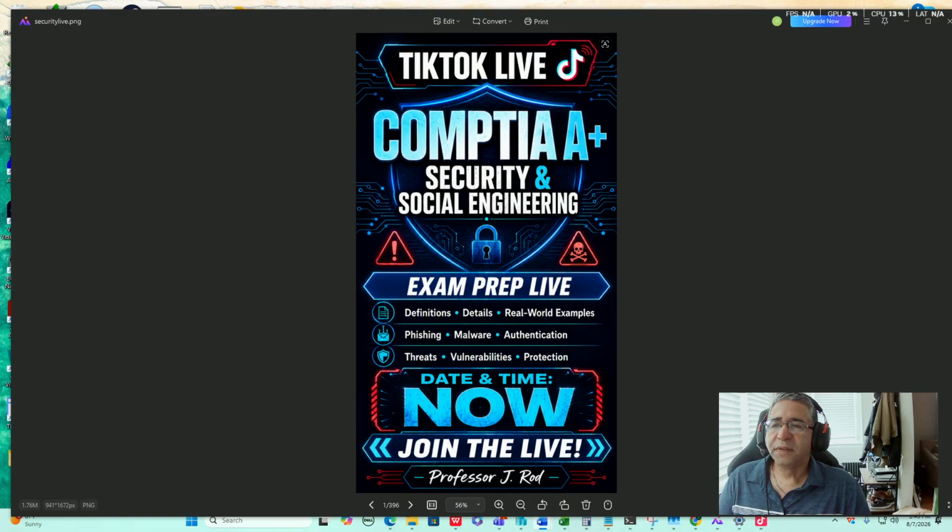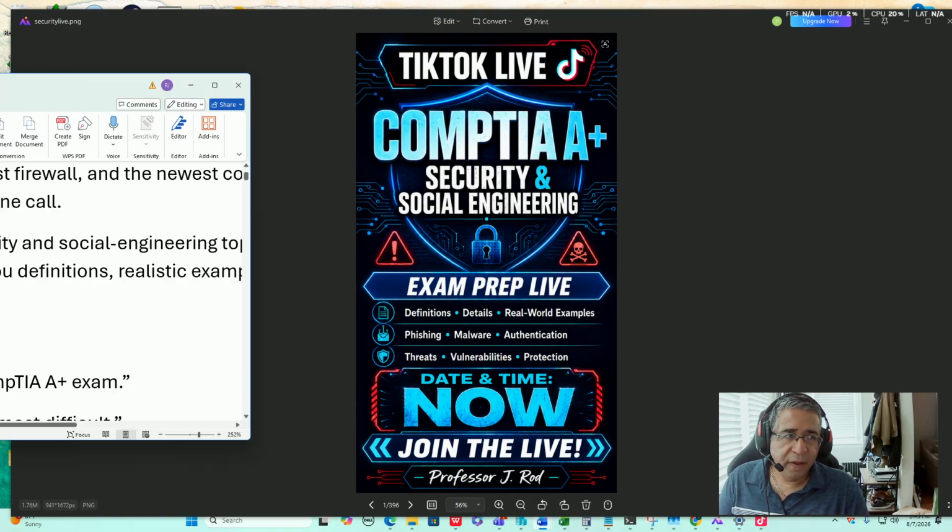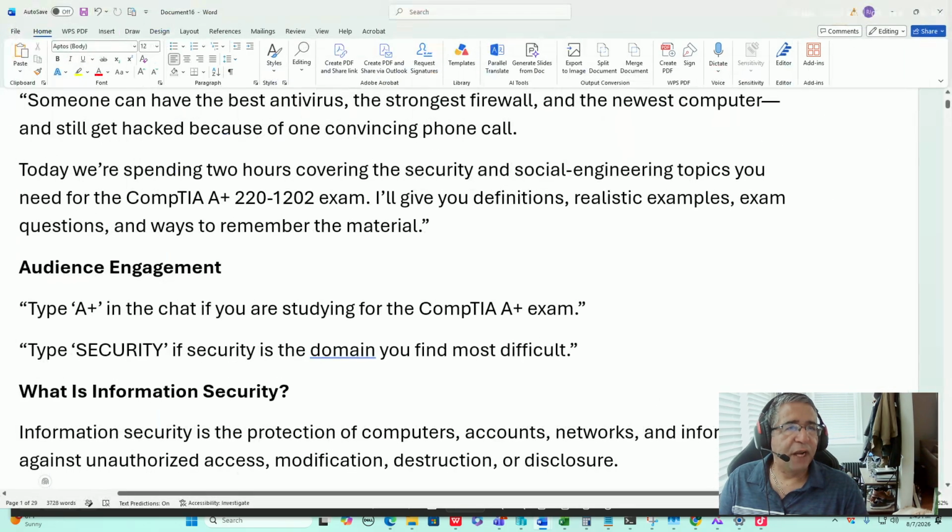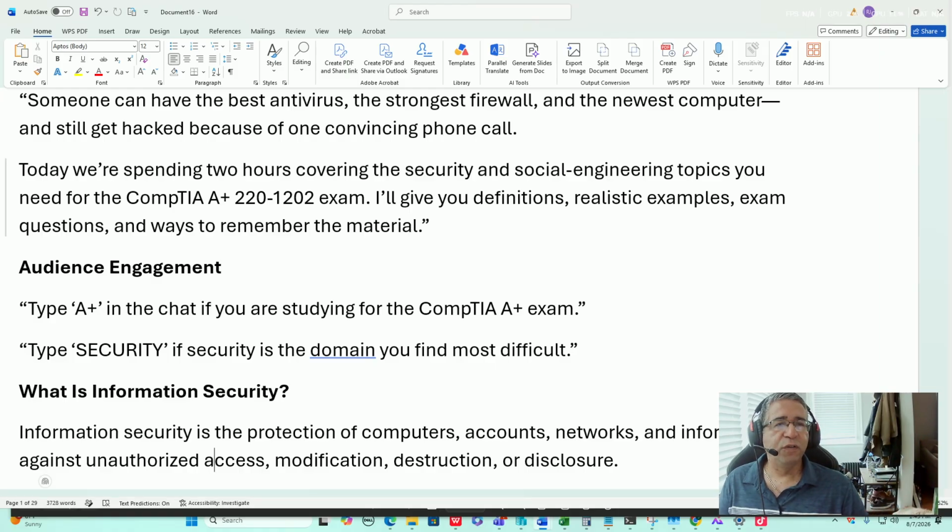All right. You guys like seeing some of the notes that I make together. So someone can have the best antivirus, the strongest firewall, and the newest computer, and still get hacked because of one convincing phone call.